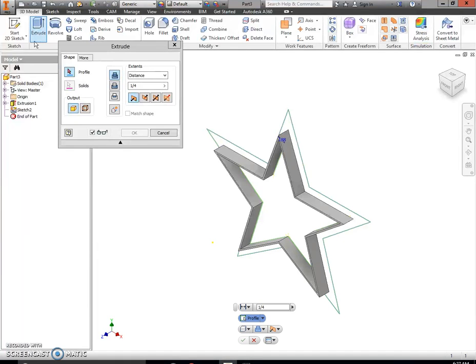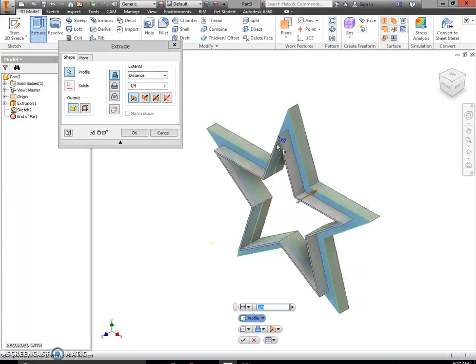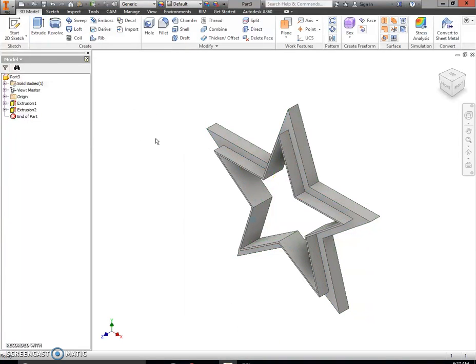We are going to extrude. We're going to select our star, the outside part we just got done drawing. And we want to extrude 1/4 inch going direction number 2. Make sure that arrow is pointing backwards. And then click OK. There we have our cookie cutter ready to go.